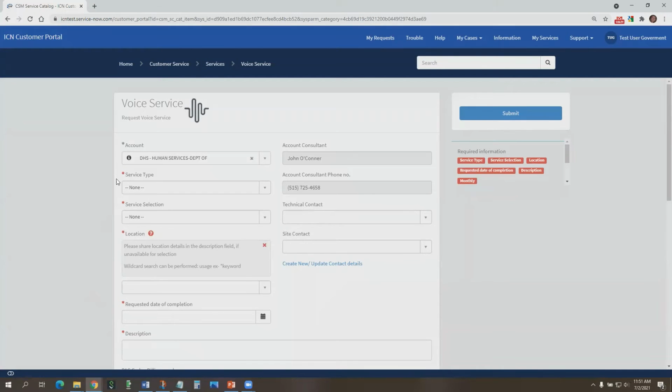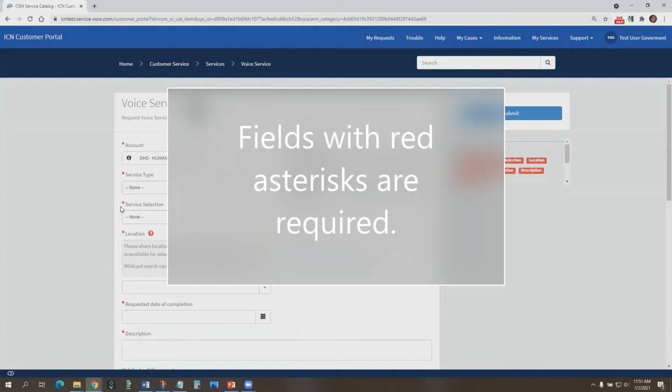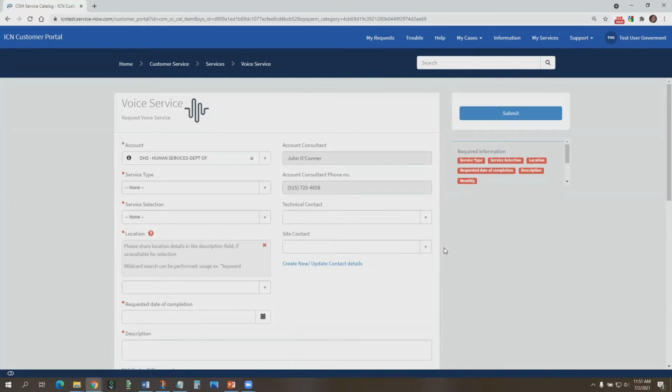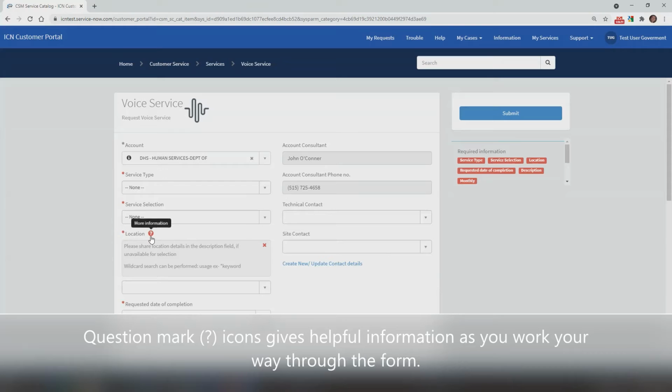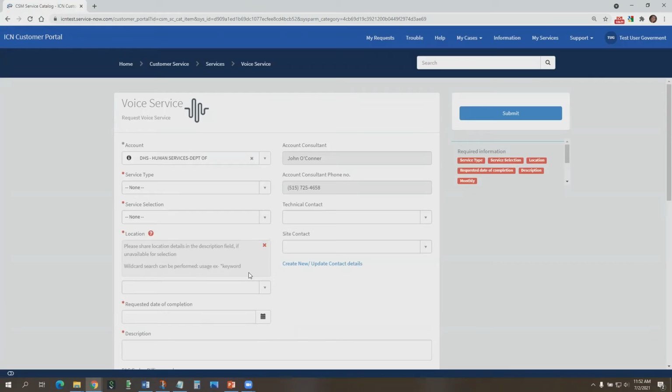It's important to note before we get started that information or fields that have red asterisks are required. And over here to the right is also helpful required information, which is associated to the red asterisks. We also have these question mark icons. And with those question mark icons, this gray square appears for additional information. So when you click on it, it disappears. And if you click, you will see the gray box.